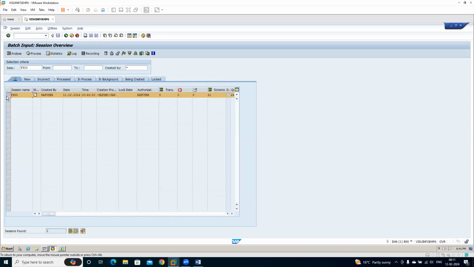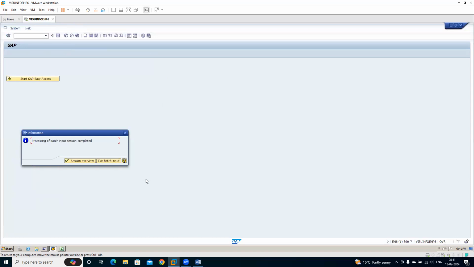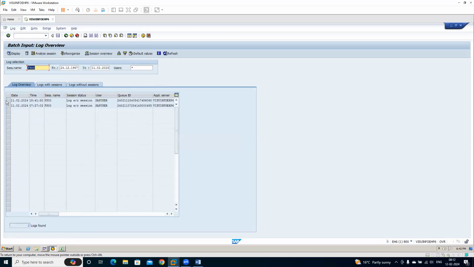Double click on that. You can directly do it from here also. FS00, select, process, display errors if there is any problem. So I'll go with expert mode, extended log. I want some details. I'll remove this Dynpro standard size, not required. Process. See, processing of the batch input session is completed. Session overview. See the log.